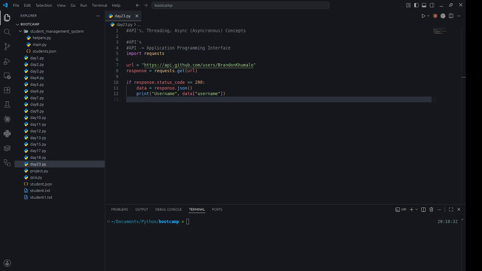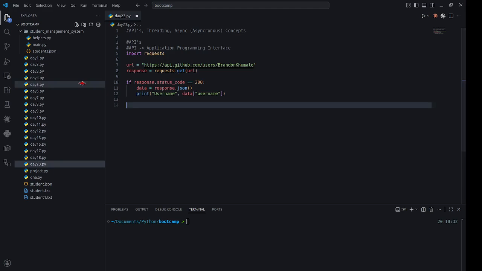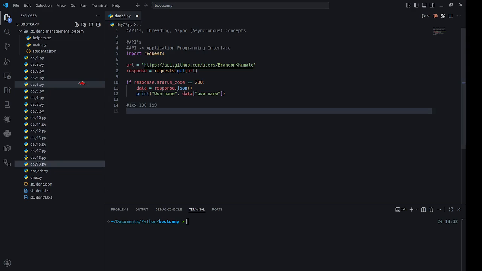There's 1xx, which means anything from 100 to 199. We have 2xx, which means from 200 to 299, and so on. So the status code 200 just means that your request was successful and the server processed it without any errors. We're also going to learn about the different status codes when you start learning about backend programming.